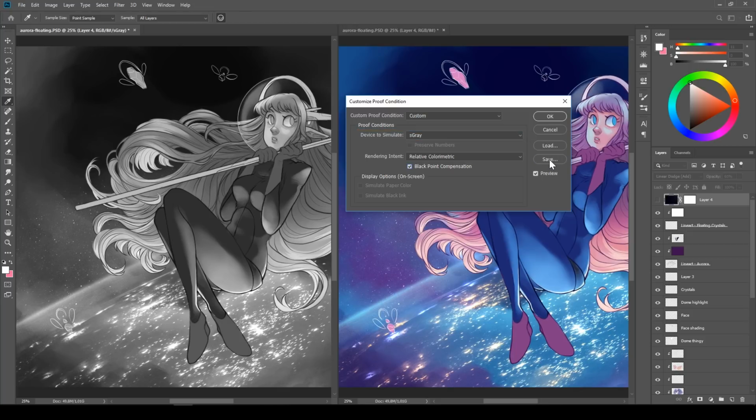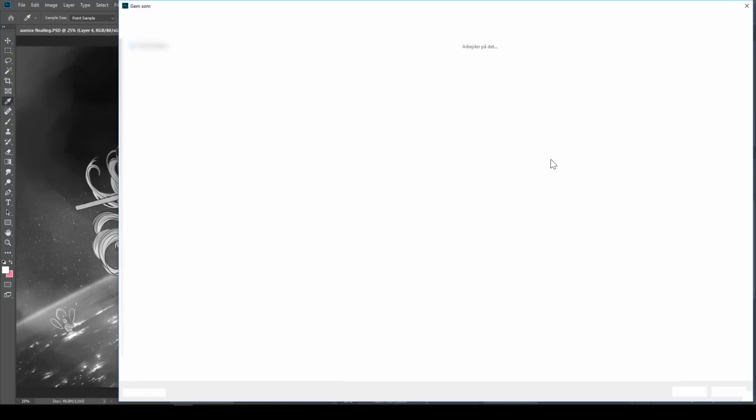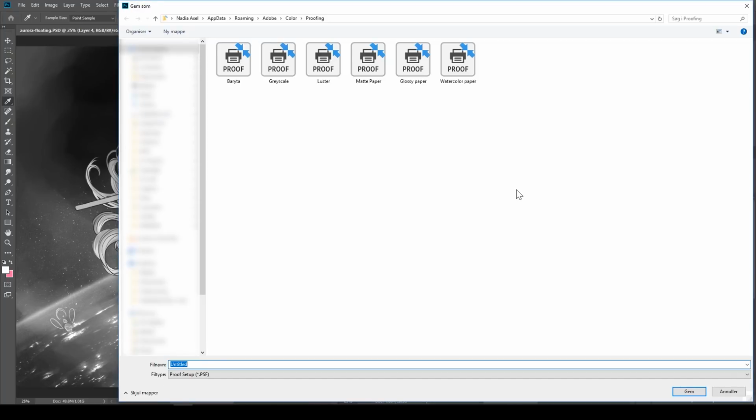Here you can save your custom setup. See, once again, mine are already there. It is basically just a little setting file that you save into your Photoshop's folder. The reason it's saved as a separate file like this is so you can also download other proof setups on the internet and use them, because you can just load them in. It's really handy actually, especially if you get into printing artwork. Anyway, just give it a name and save it. I'm just closing it here because I already saved mine.